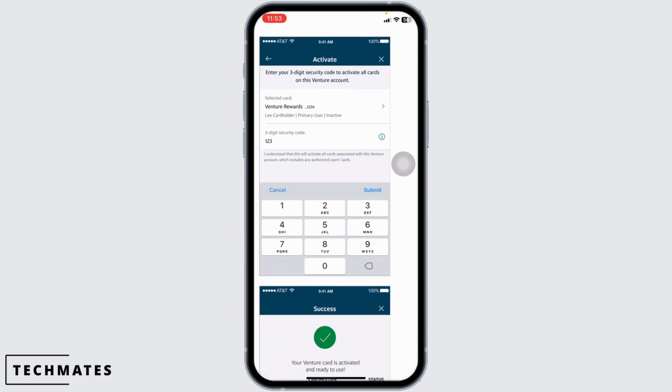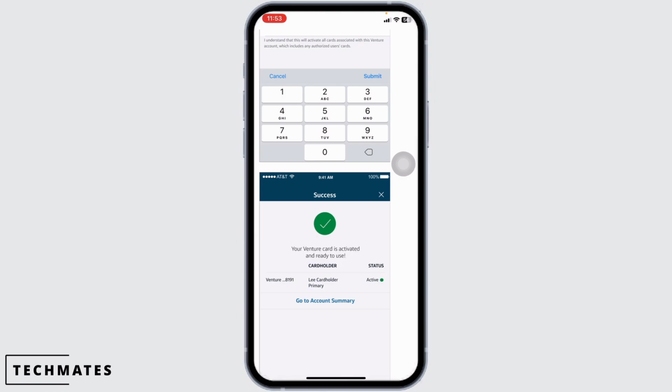Activating your Capital One credit card is straightforward and takes just a few minutes. Enjoy the benefit and convenience of your new card.